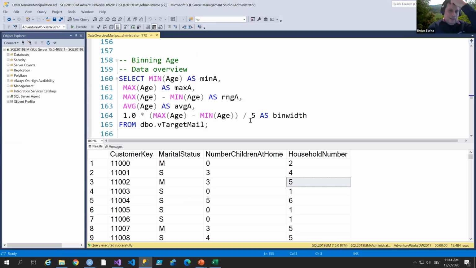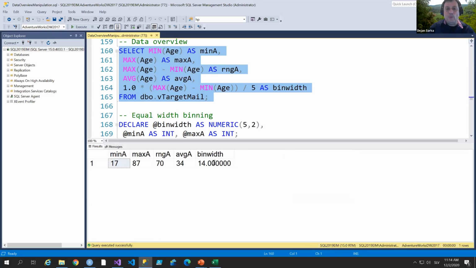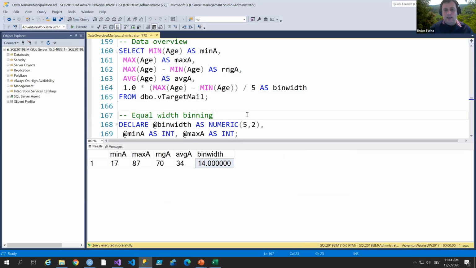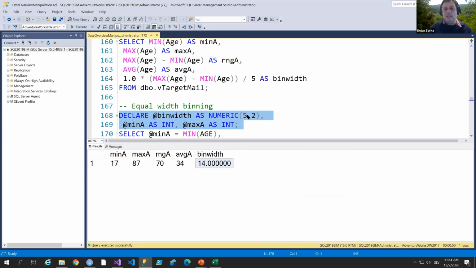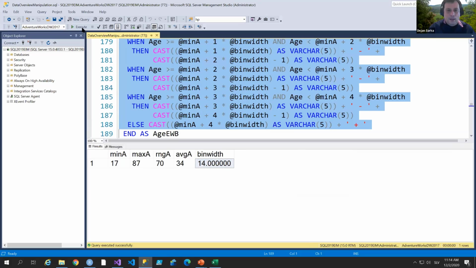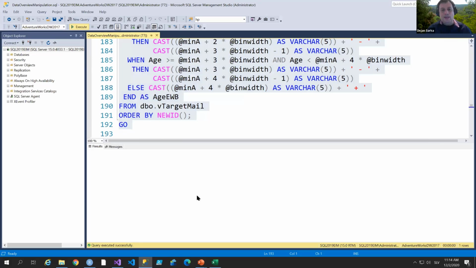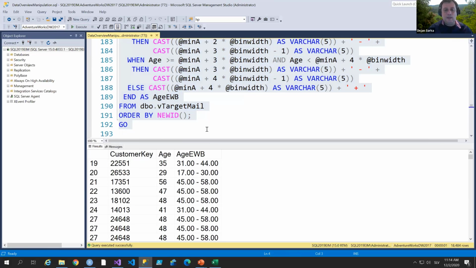Now let's bin or discretize age. First, for equal width, I need to calculate the range, minimum, maximum, and then get the bin width. I want to create 5 bins, and then I can do the equal width binning. Not very nice, a lot of code, a lot of possibilities for case, but I get equal width binning.